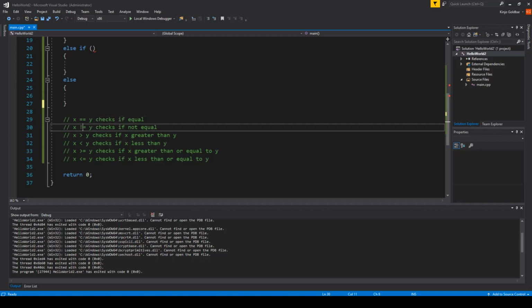So the next one is not equal. The exclamation point is basically the not symbol. It's a symbol for not, or opposite. Strangely enough, though, we only use one equal sign for that, but it's the same number of keystrokes either way. So we've got two equal signs for equals, and an exclamation point and one equal sign for not equal. So you'll get used to it really fast.